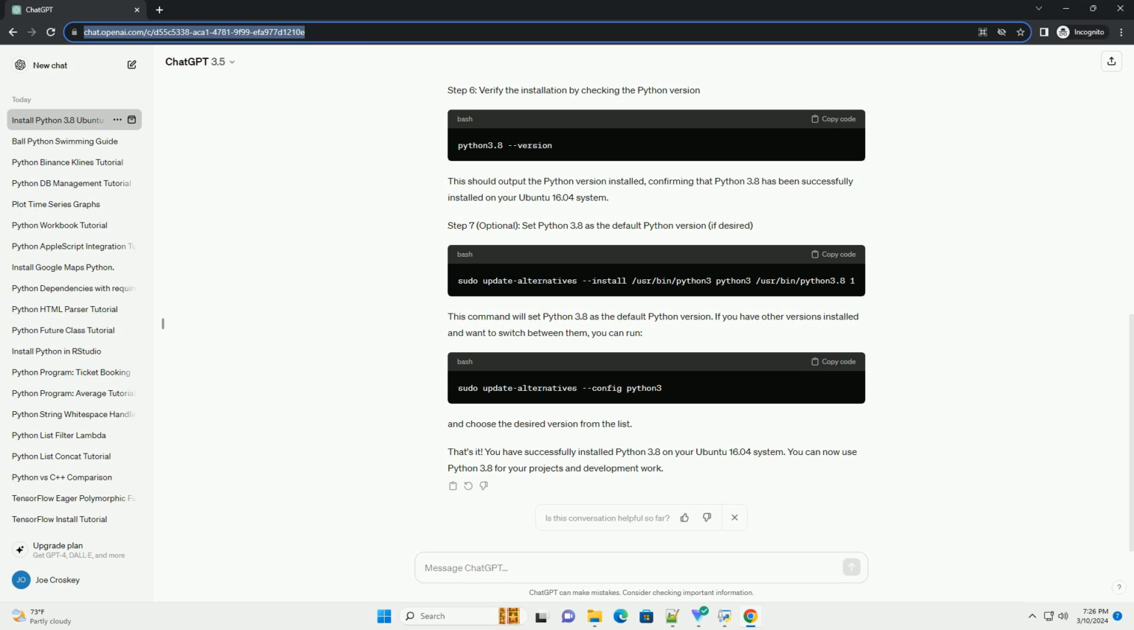Use tar to extract the downloaded archive. Navigate to the extracted directory and run the configure script. This will prepare the build environment. Now compile Python with the following command. After the compilation is complete, install Python by running.